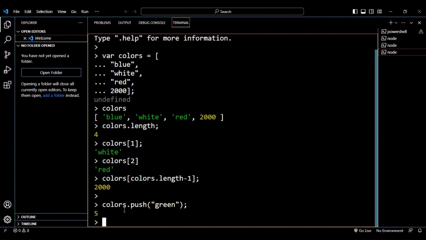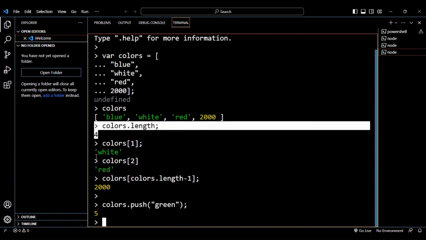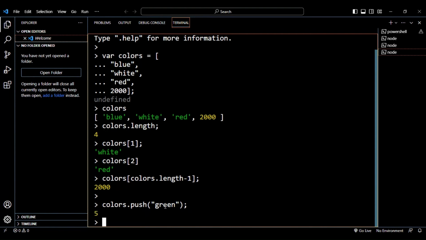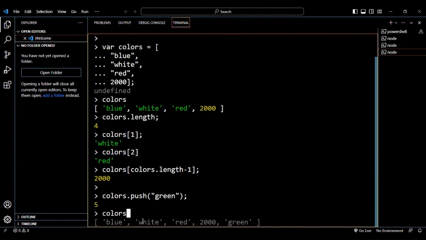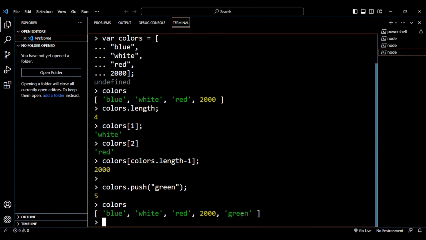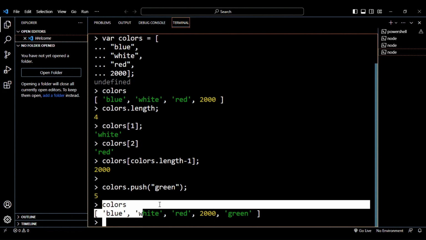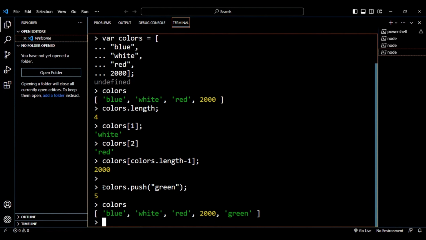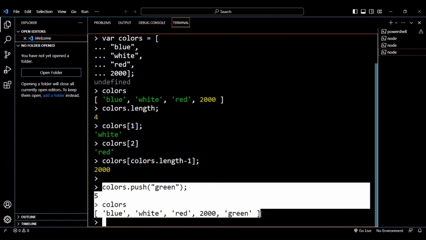So that's it. And if you see the output here, it is returning the index where exactly this particular color is inserted. It is inserted at the 5th place in this array. Right now we have four elements, and in the 5th place the green color is inserted. And if I print the colors array, it has our inserted element. So this is how you can insert a new element into an existing array.